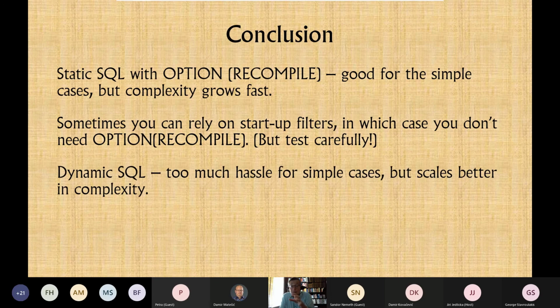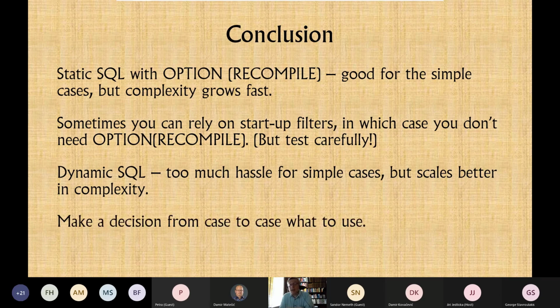And then we also looked at Dynamic SQL. It's just too much hassle for the simple cases. But as complexity grows, it scales a lot better, or if you have to deal with high call frequency. Which to use is a decision to make from case to case. If in doubt, I say start static, but switch to dynamic if needed.